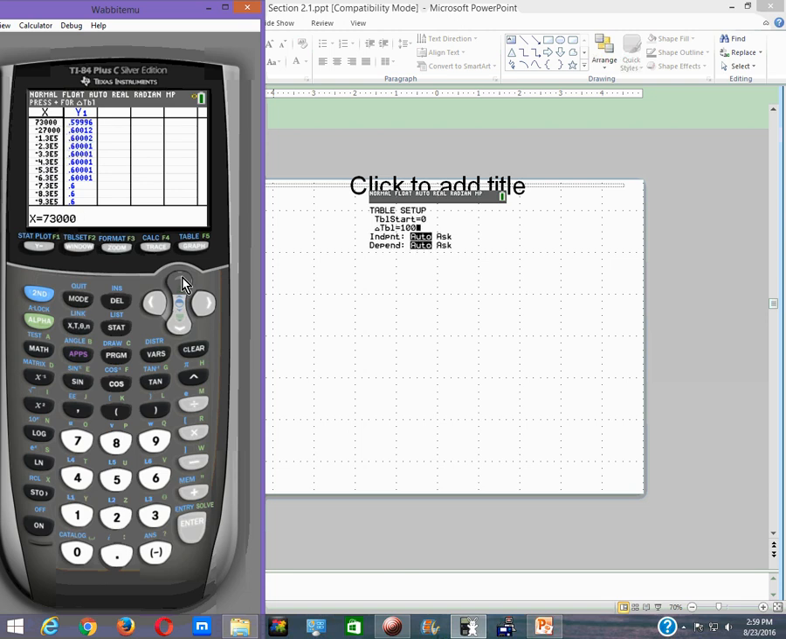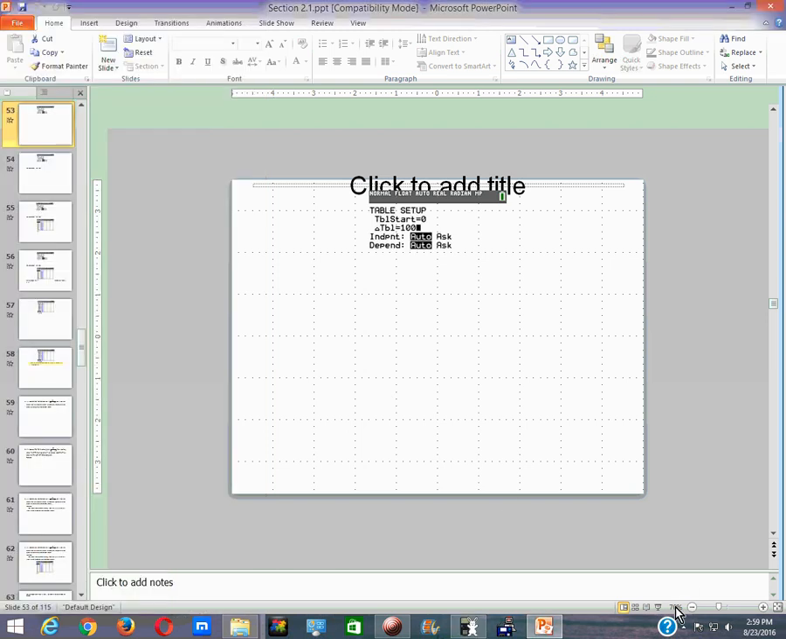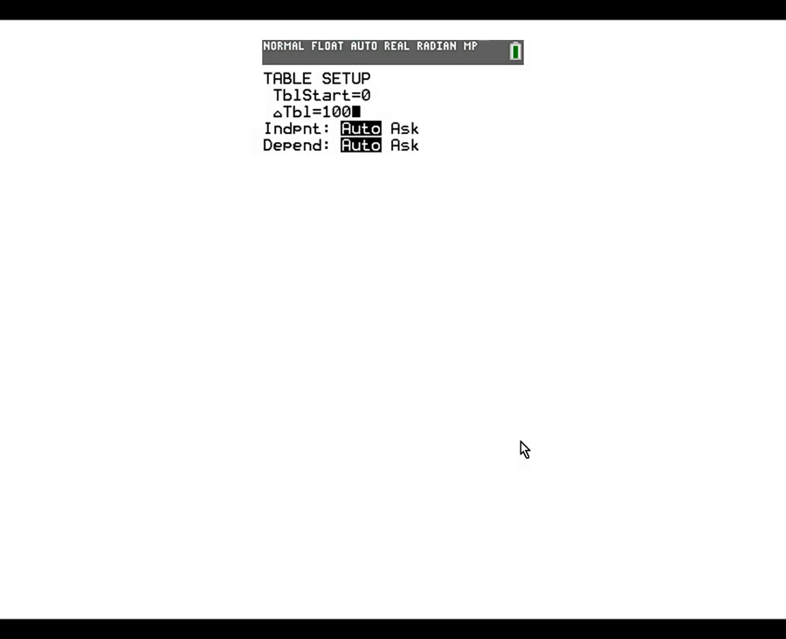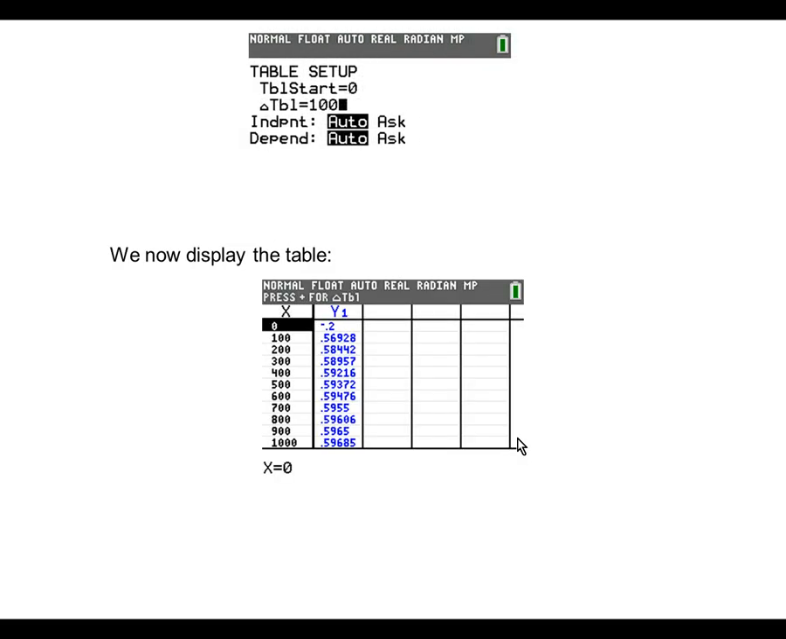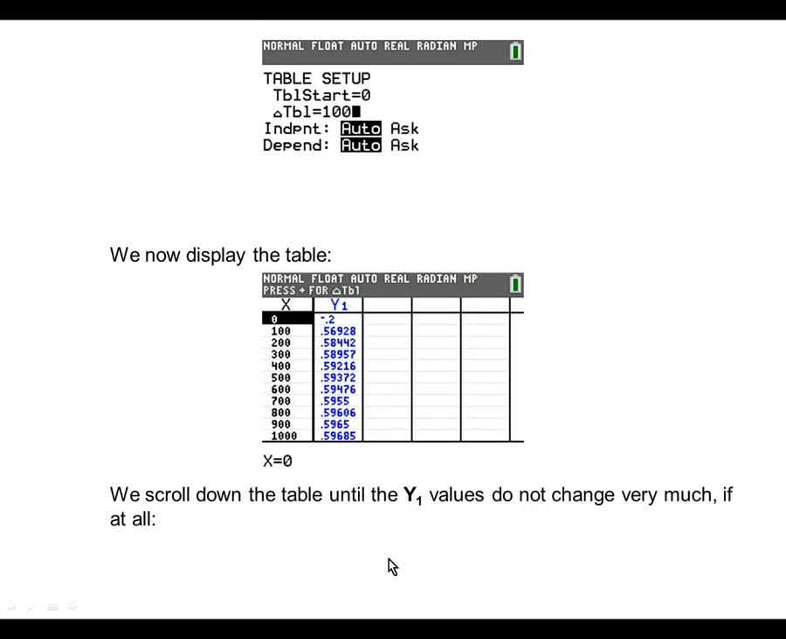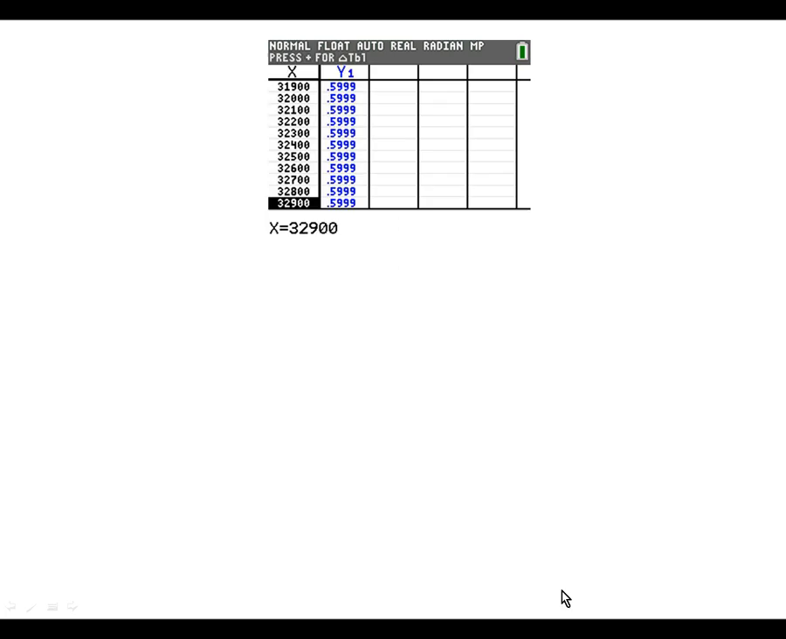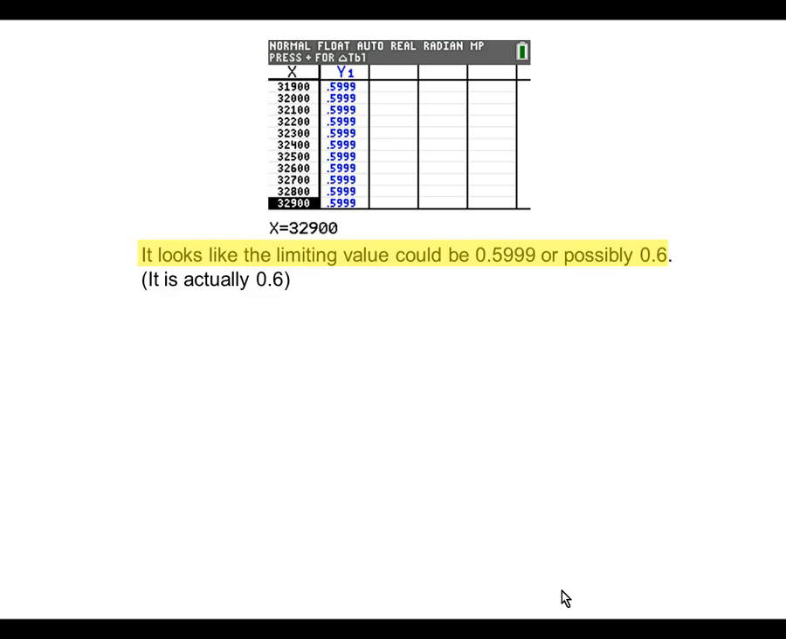I'm willing to say that our limiting value is 0.6. Okay? So we saw that more playing with the calculator there. So with this one, with the value of 100 for our delta table, notice it doesn't get to 0.6 quite as fast. So we can scroll down, which is what we did, live and in person. That we get a limiting value looks like a 0.6.